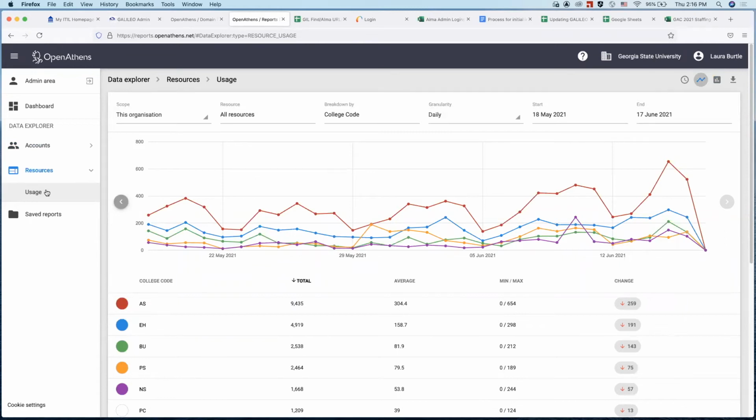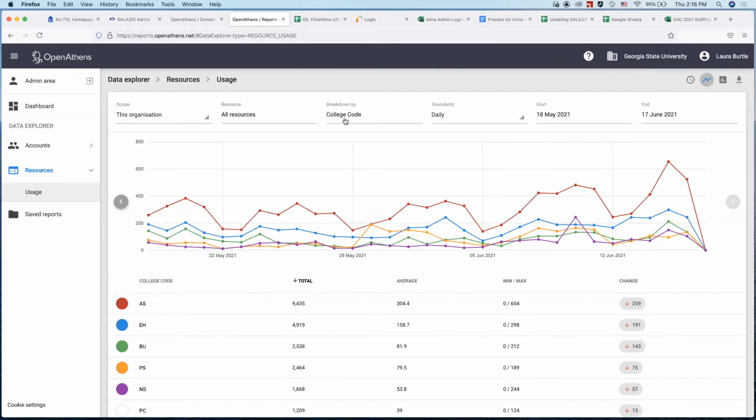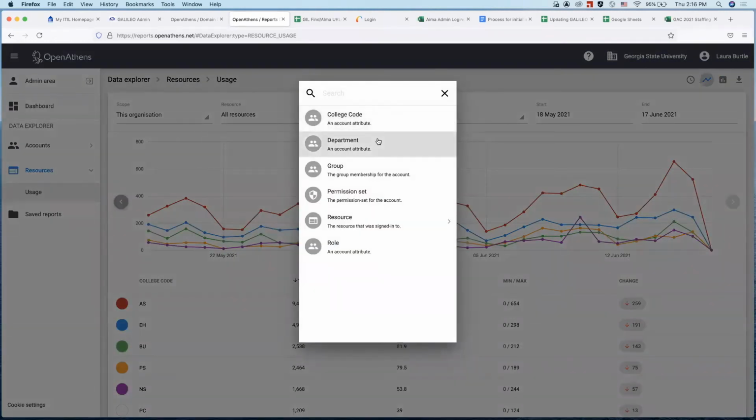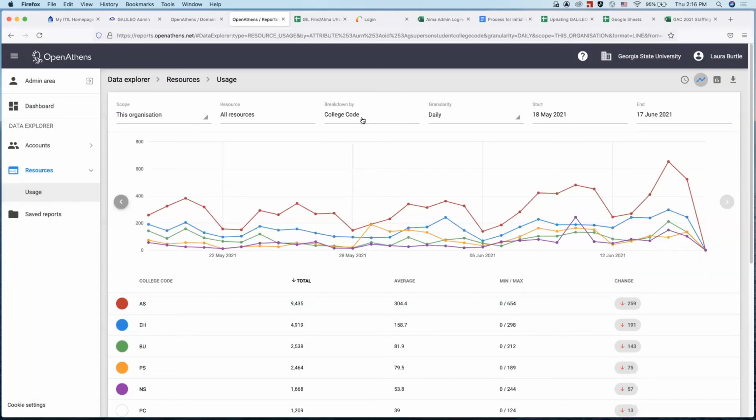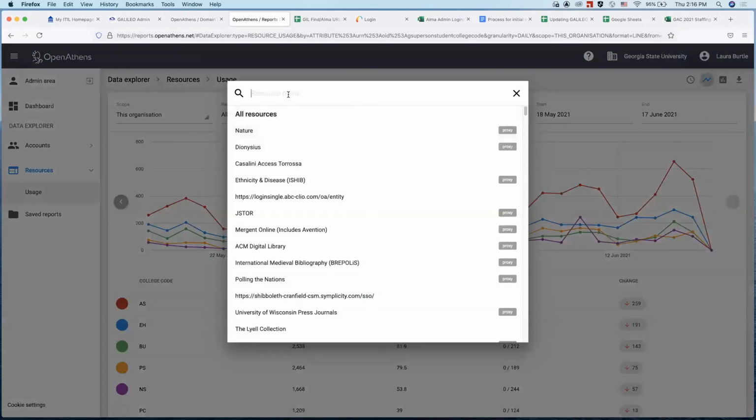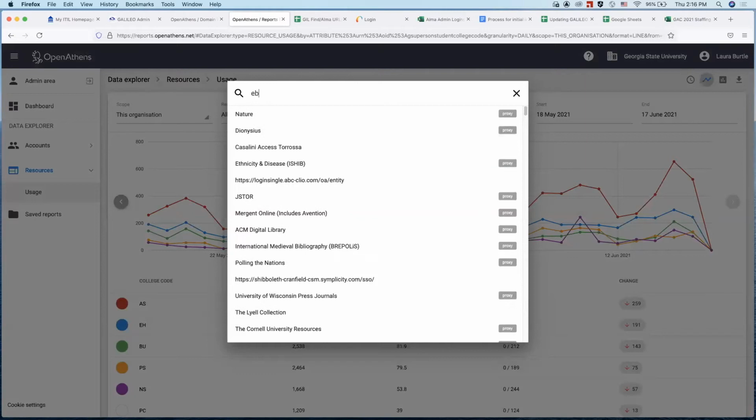or I should say platforms from vendors, along with what Georgia State has done as they're passing college code, department and role. So role is going to be whether it's a faculty member, staff, or student, department, your history department, and then college codes, arts and sciences. And so we'll look at college code first. Right now we have all resources selected, which you can go in and search something like EBSCO.